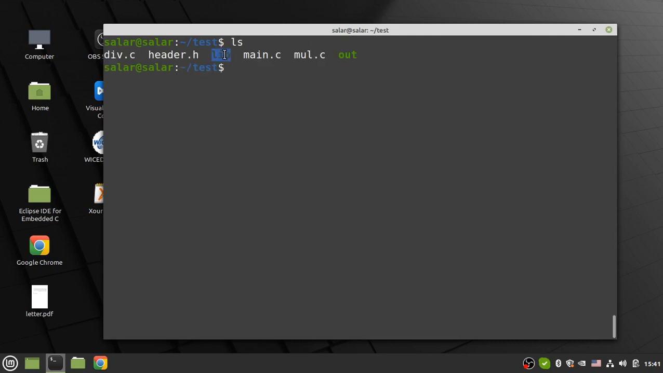Okay. I have a lib subdirectory, and in lib I have my static library. So how can I give the address of my static library to GCC? Let's recompile my code. Let's go back to the test directory. GCC main.c, and after that the address of my subdirectory.